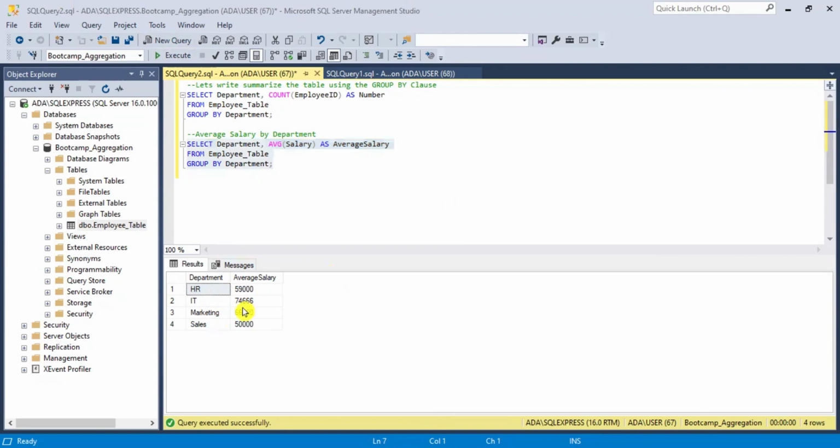Okay, so this is our result now. We see our results now is clear. We have our summary results grouped by department here. And then we have average salary of all of the staff in that department.